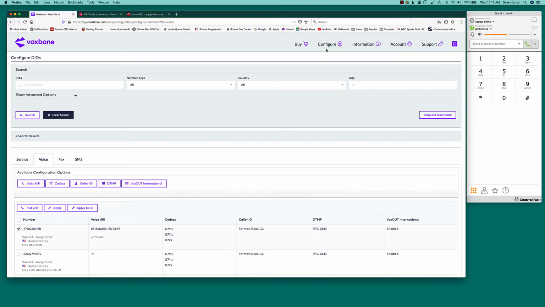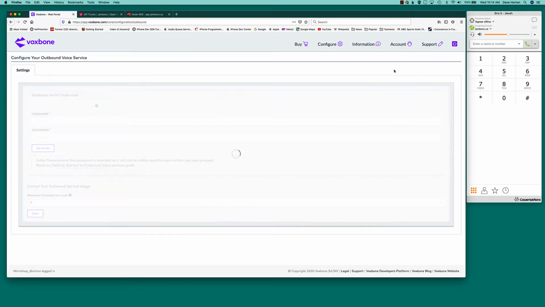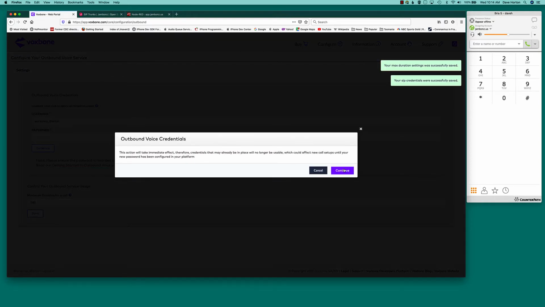The other thing that I need to do is just configure outbound voice. So go under configure outbound voice, click generate to generate a SIP password that I'm going to be using. I'm only going to see that one time, so I need to copy that, save it off somewhere. Okay, and then click save, save and continue. And it says my SIP credentials have been saved.